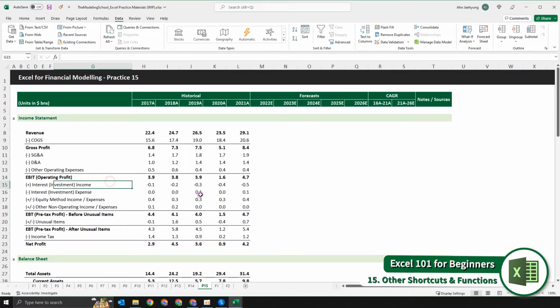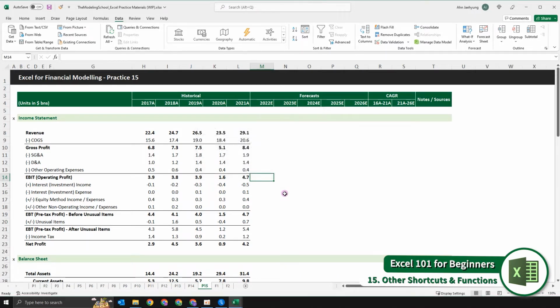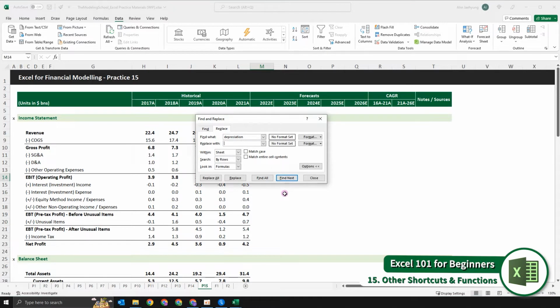And next we have the replace function. So you can also press Control F and then press Alt P, or if you want to go straight to the replace function, the shortcut would be Control H, would lead you straight to the replace function. Let's say we want to replace depreciation with amortization. So you're using the tab key and the shift tab key to move up and down, the tab key, shift tab to move back up.